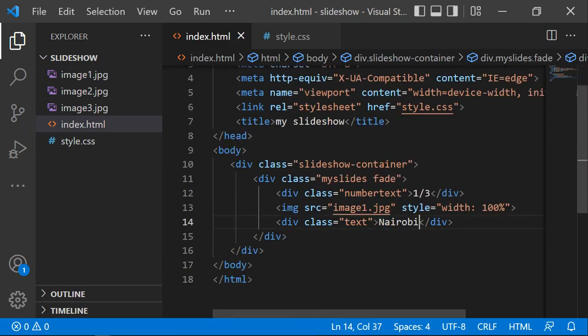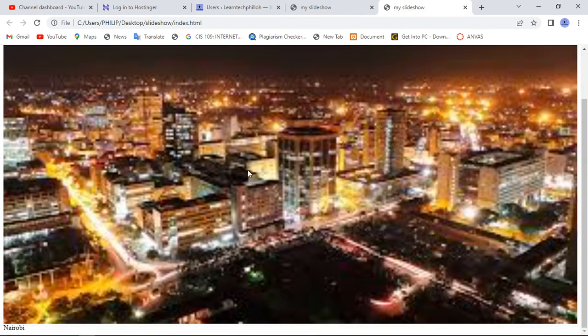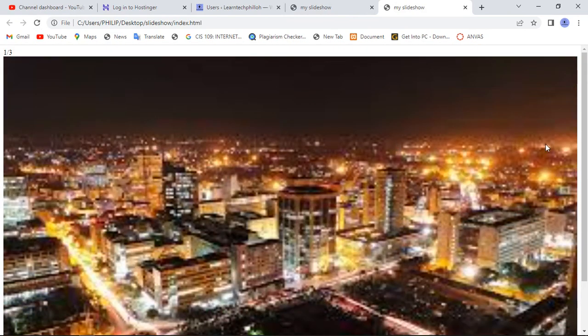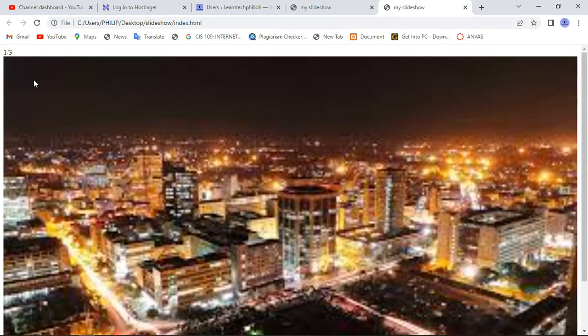Right, now after that you can just go back to your slideshow, then you refresh. You see that you have now inserted your first image. And you see now you have a caption here with this Nairobi, and then we have this one.